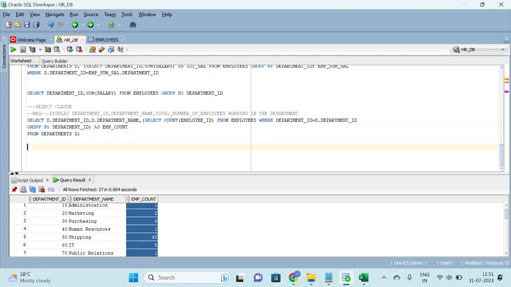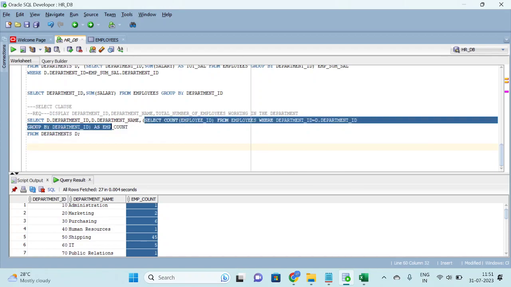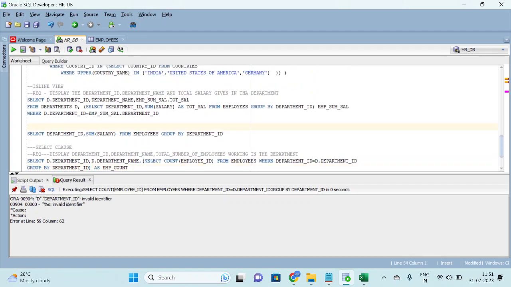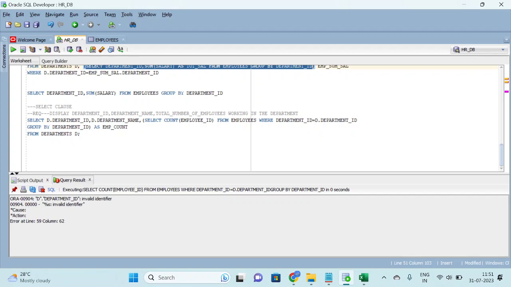Now, can I execute this subquery independently? No. Why? Because there is a department join, and this table is referring to the outer query. Right?